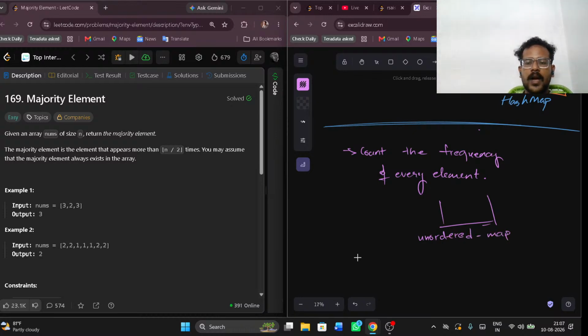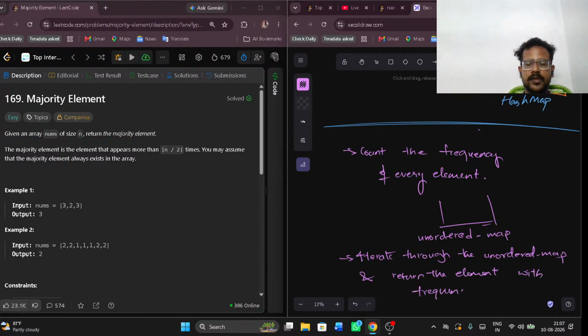Now what I'll do is iterate through the unordered map and return the element with frequency greater than n by 2, more than n by 2 times, right? That's so simple, but we can even code it in a simpler way.